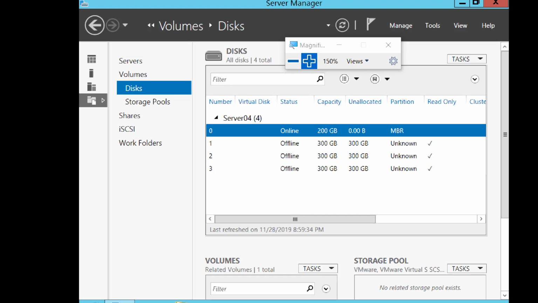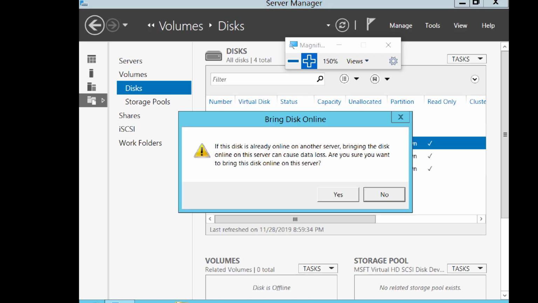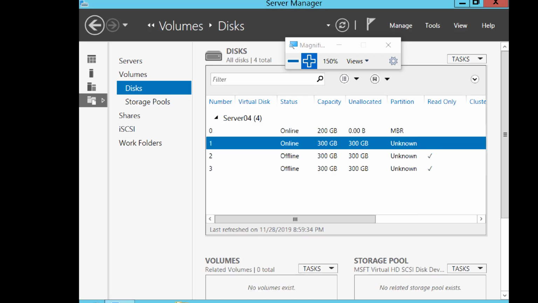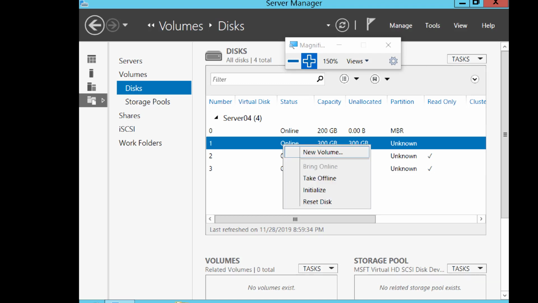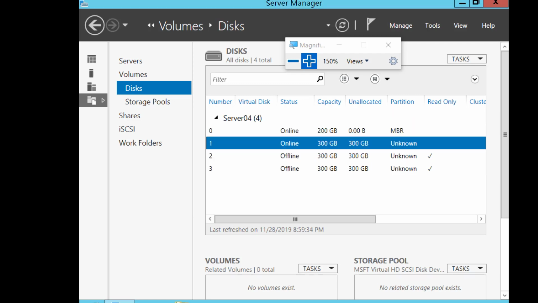We're going to initialize them, and we're going to format them with LUN 1, LUN 2, LUN 3, same way, right? Click online. So the first disk, I'm just going to right click and bring online, and press yes. Then right click and initialize. First I brought online, then I'm doing initialize, press yes. Then the third thing on the same disk is new volume. So online, initialize, new volume, name it LUN01.